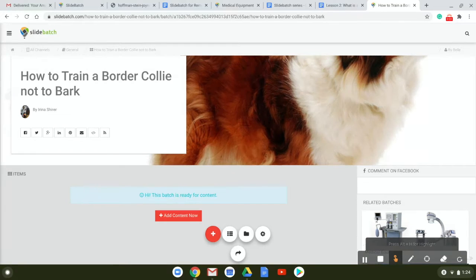The content that we're going to have within this batch, we are going to have several, and the best part about Slidebatch is that it could be videos, a link to a website, you could upload a PDF, a document, anything that you deem would help the user for this specific batch on how to train a Border Collie not to bark. So let's go ahead and add some content.